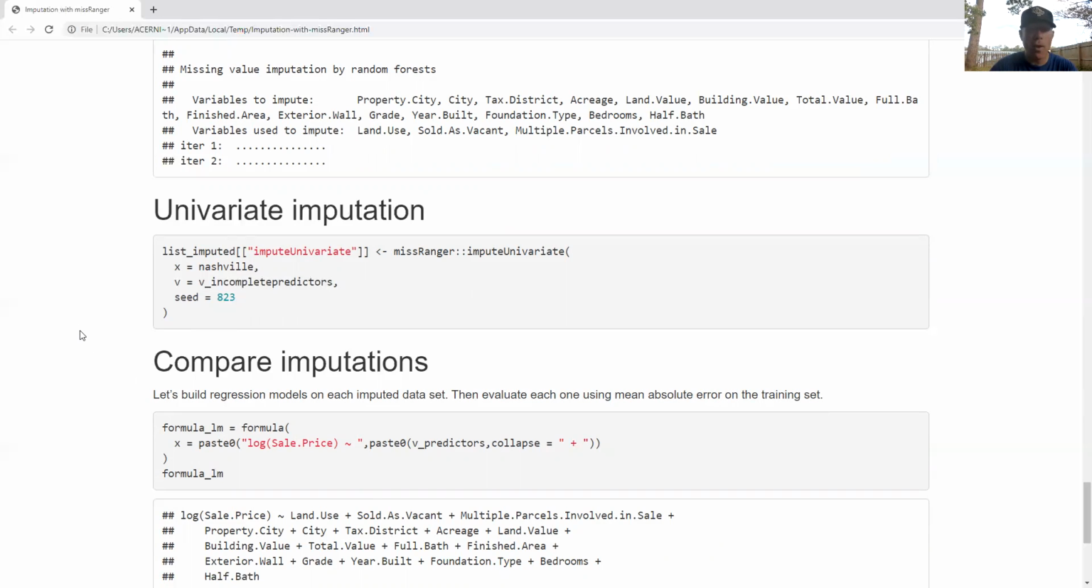All right, now that I've got complete data, at this point I've got imputation with the default settings, imputation with predictive mean matching, imputation with the fast parameters, imputation with a single tree, and then the univariate. So I have 5 imputed data sets. I want an idea of which of these would be best for making a model predicting sales price. So I'm going to predict the log of sales price using a linear model and the imputed data.